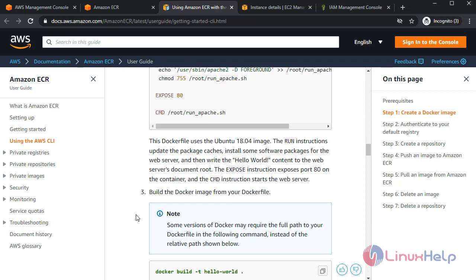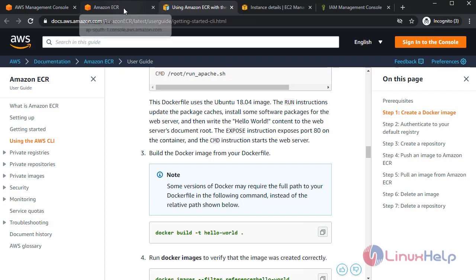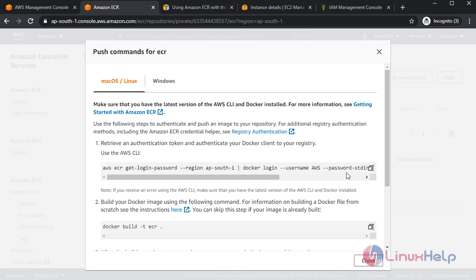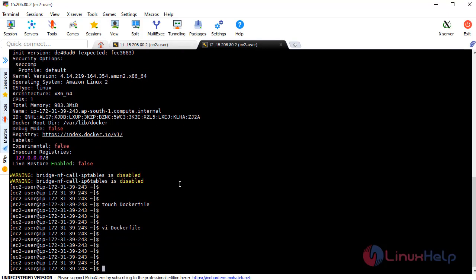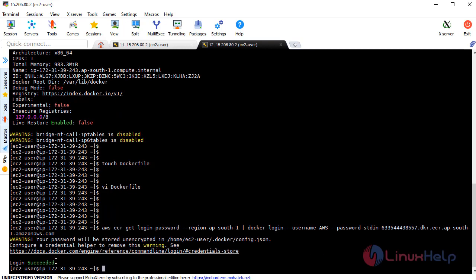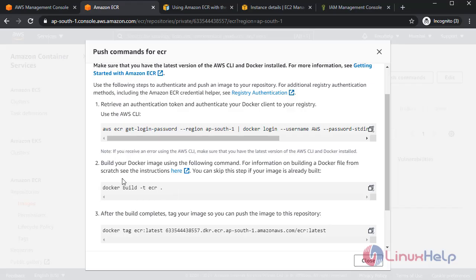Once completed, we need to build the Docker image from your Dockerfile. For that, we need to go to our ECR. In this repository, click View push commands. Copy this command. This command is used to retrieve an authentication token and authenticate your Docker client to your registry. We need to run this command in the AWS CLI, that means in this terminal. It shows Login Succeeded.